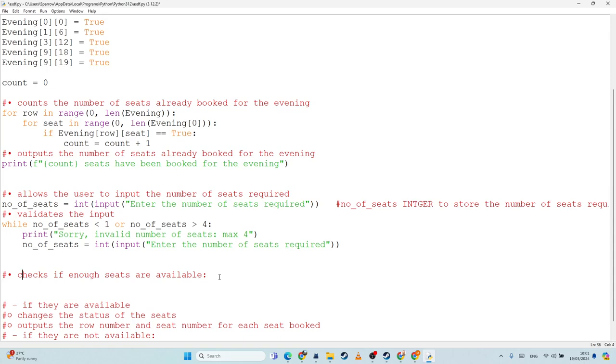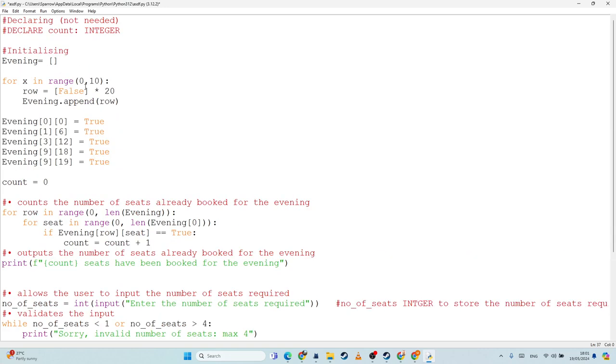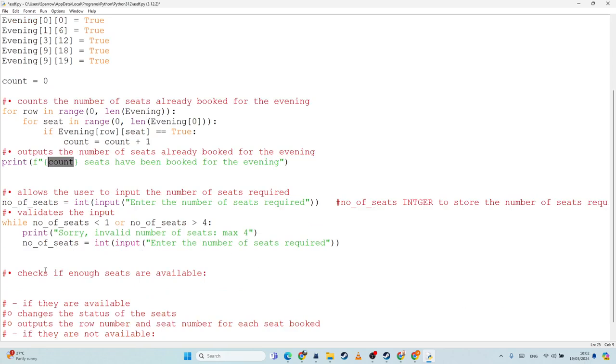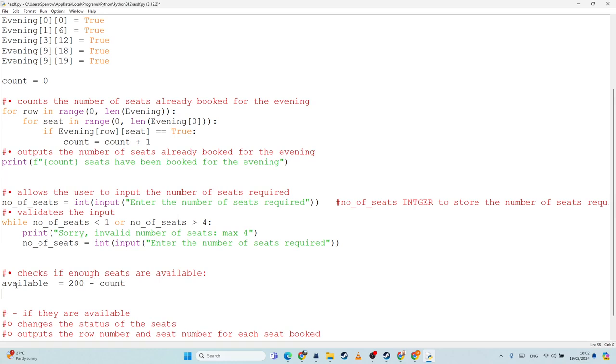Okay, so there are different ways we could do this, but I know there are 200 seats because it's 10 times 20, and my count is already telling me the number of seats that have been booked. So I can say available equals 200 minus the count. So that's how many seats are available.